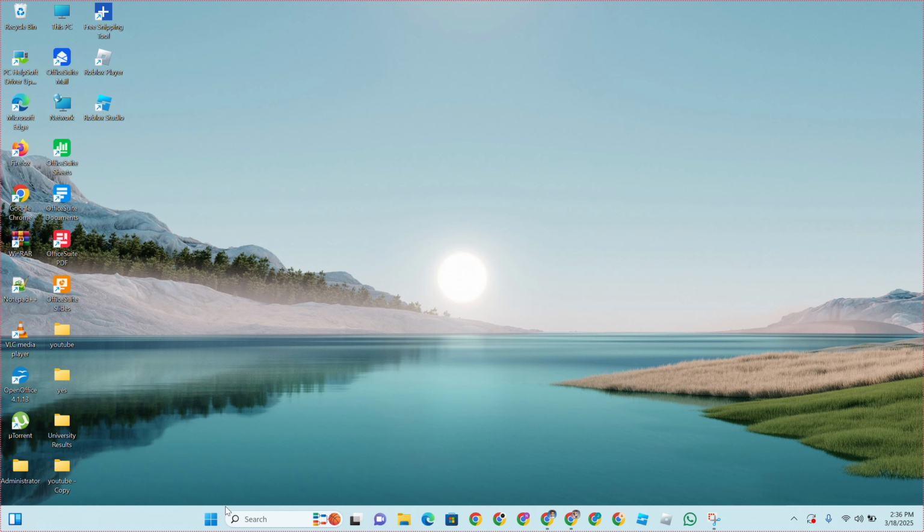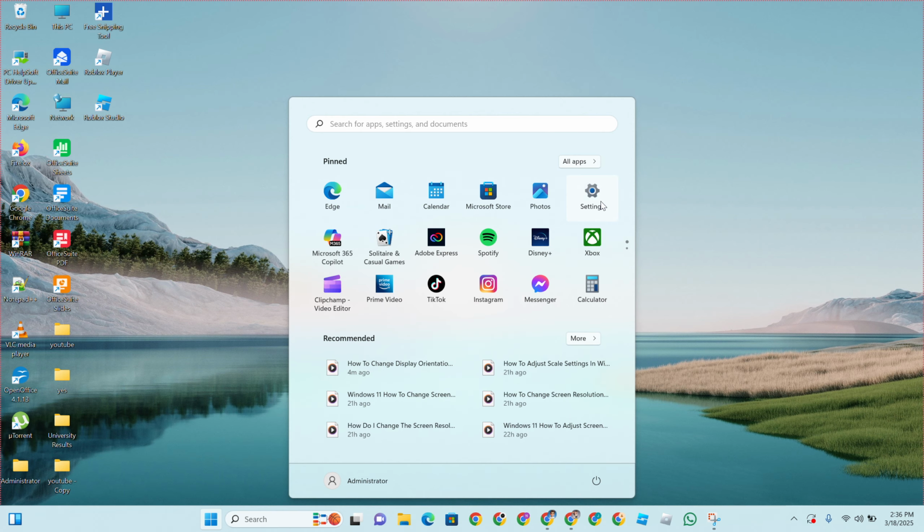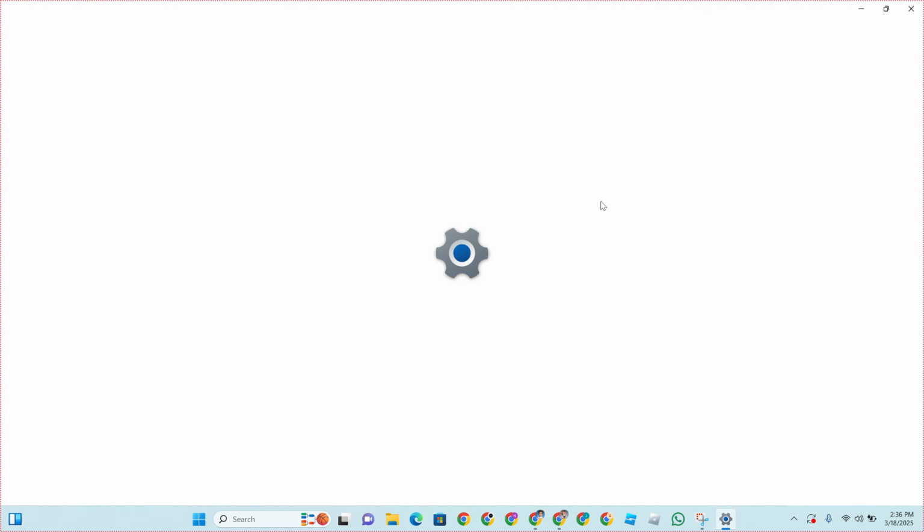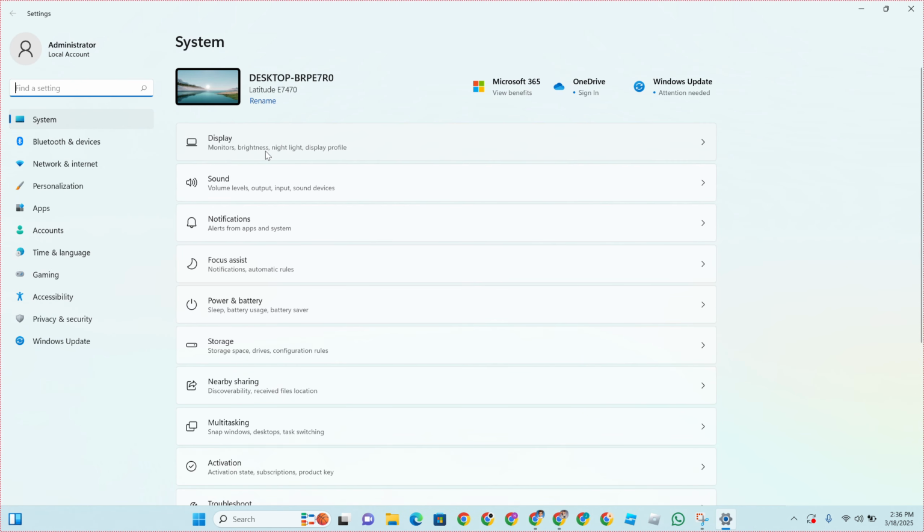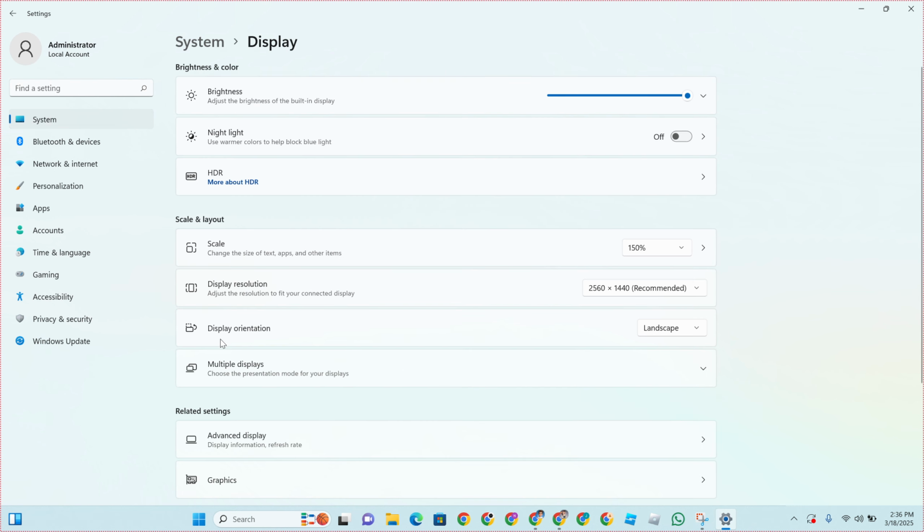Click on your start bar, right-click on your settings. Once you have clicked on it, wait for it to open up. Once it has opened up, click on your display. From your display, you're going to see the display orientation under the scale and layout.